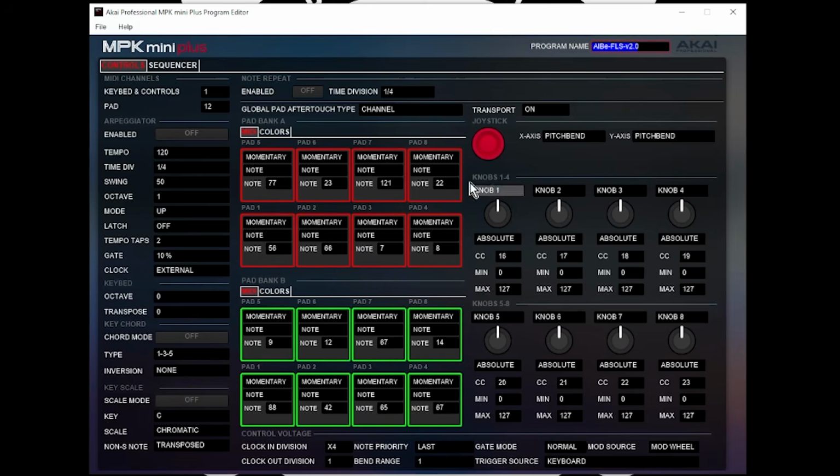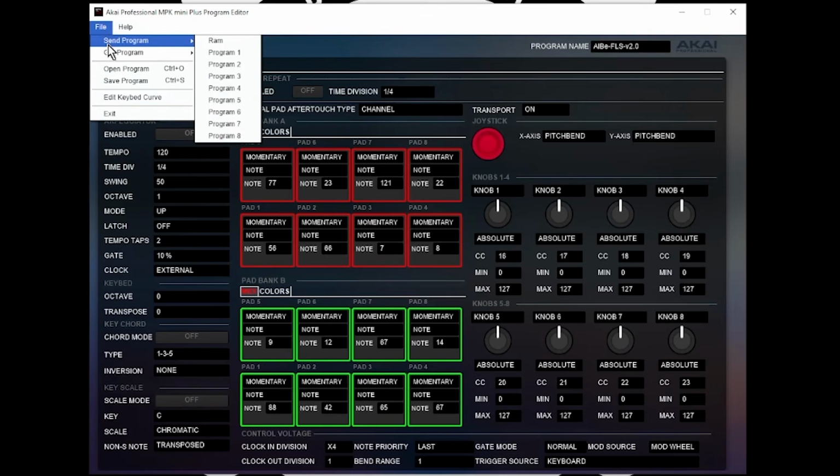Quick note, ignore the notes shown here on the screen. This is just a dummy template to walk you through the exercise. Now that we have it here, we're going to actually push it to the keyboard. So we just loaded it into the editor. Now we need to actually push it to the keyboard itself.